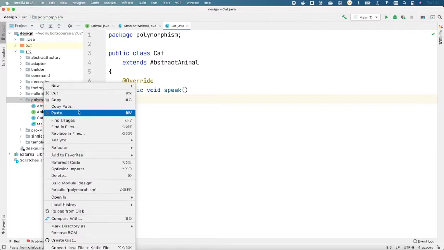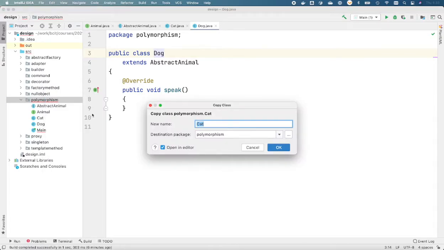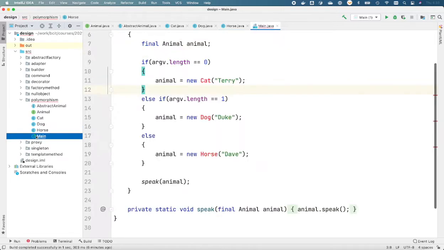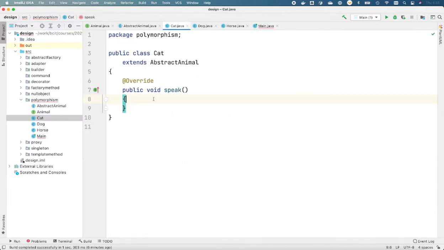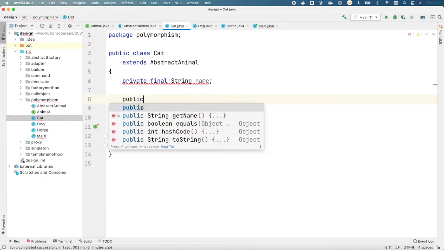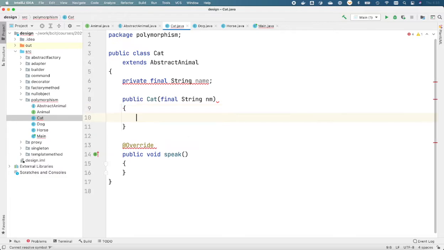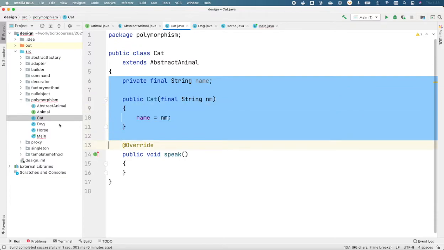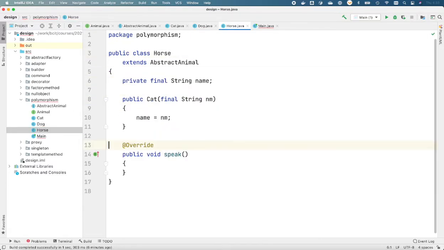We'll go ahead and do the same thing with the Dog. And we'll do the same thing with the Horse. I think that'll get things compiling or closer to it. So the problem now is that we don't have a constructor that takes a string. So we can do that. So what we're looking for is things that are similar. Cat and Dog do the same thing. And Horse does the same thing.